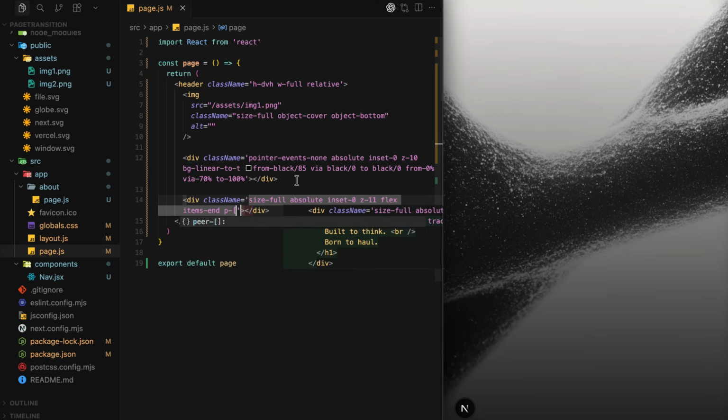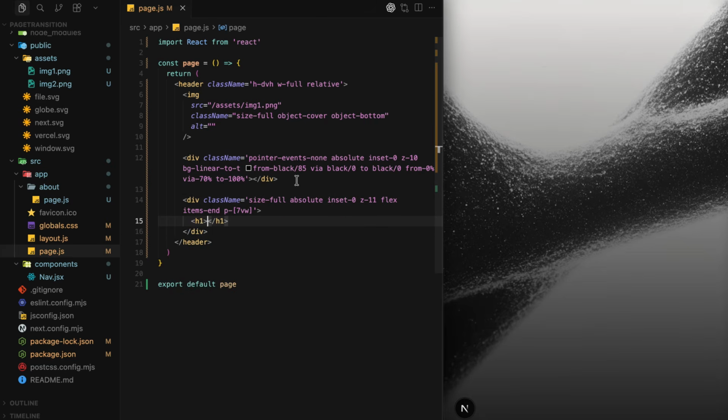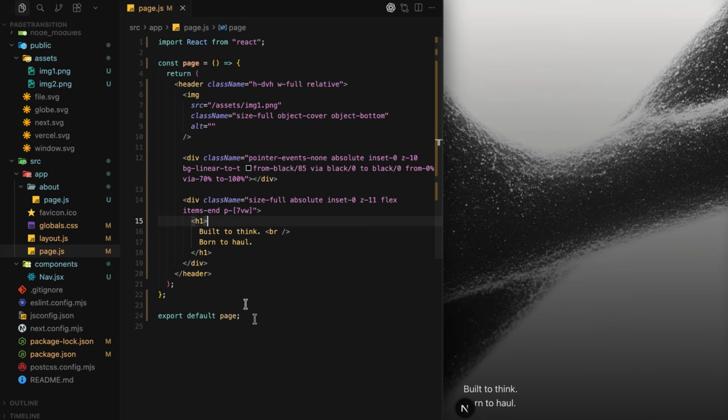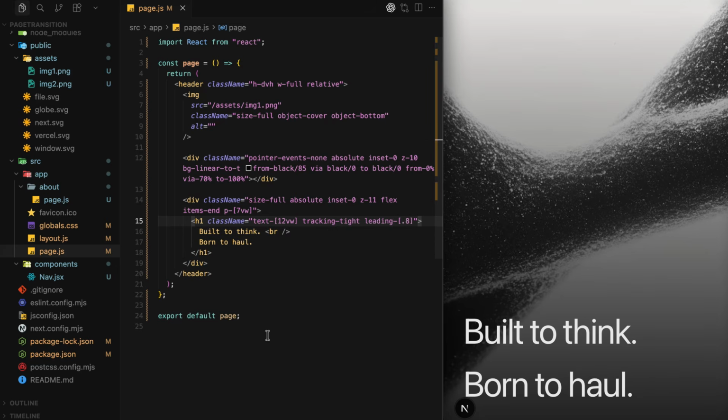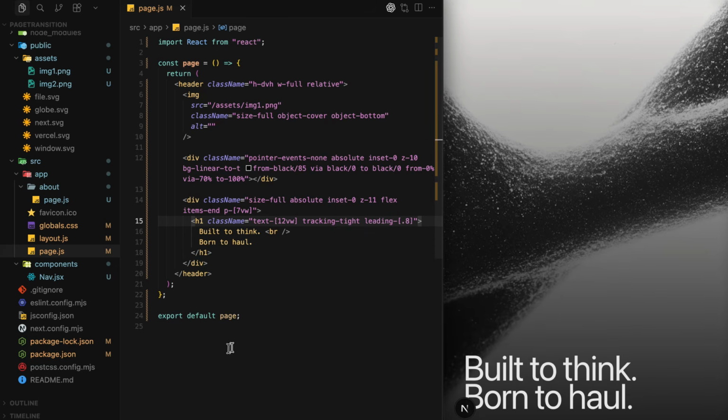Then for the heading, I am using a really large font size with tight tracking and compressed line height to make it feel bold and premium. You might think why I always play with letter spacing and line height. The simple answer is typography is not just text, it becomes part of the visual identity. Alright, our hero section layout is completely done.